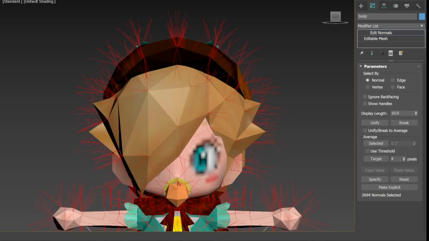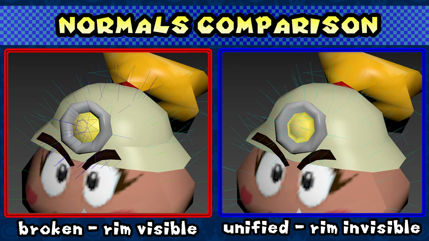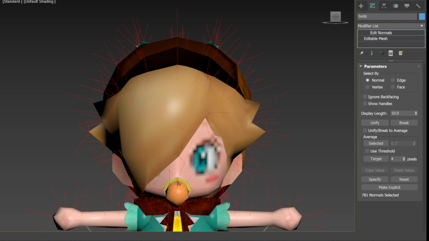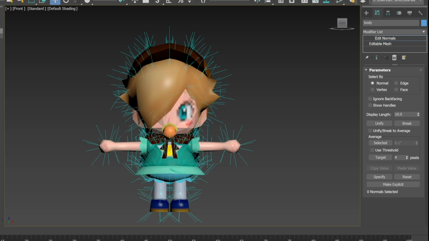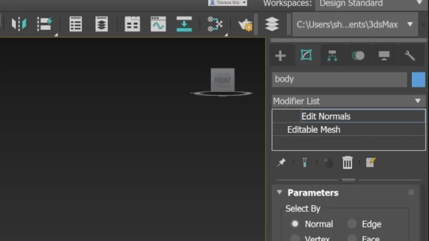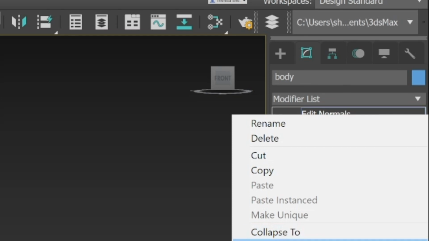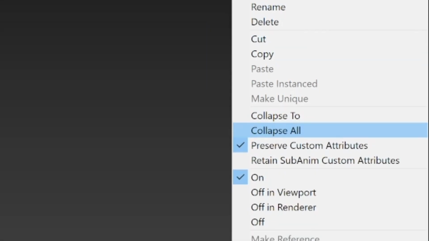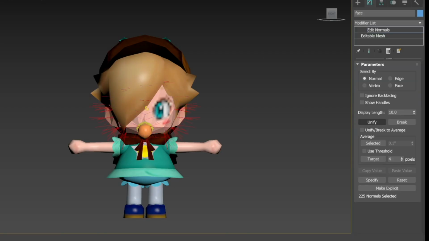Then select the normals to be unified. Now click on the Unify button, or select the checkbox for using a threshold and then click on the selected button right above it. Depending on the model that you are using, you may want to leave some normals broken. To break normals, select them and then click on the Break button. When you are done editing the normals, right-click on the box in the top right corner with the modifiers and click on Collapse To or Collapse All. Remember to do this for both meshes.